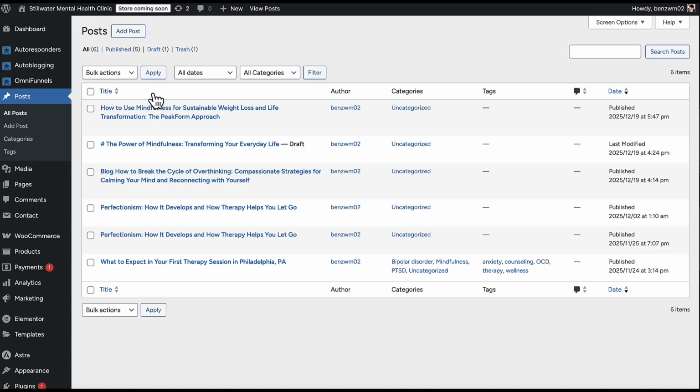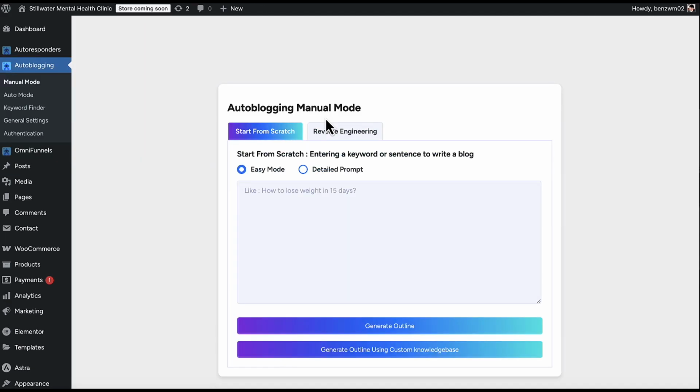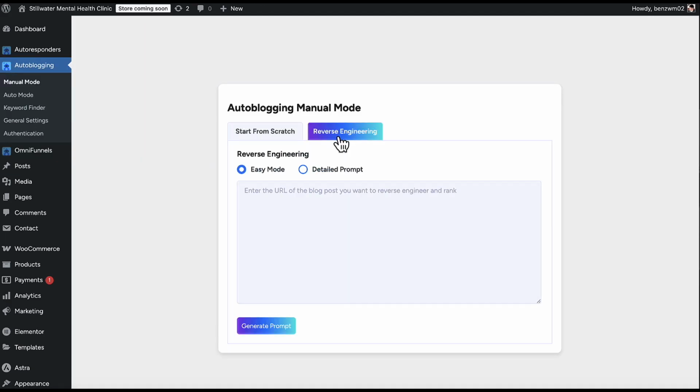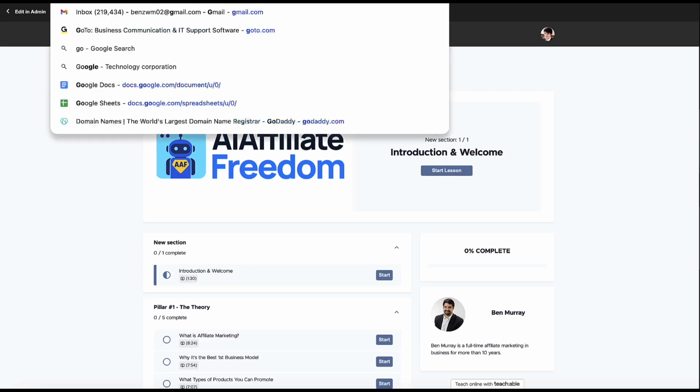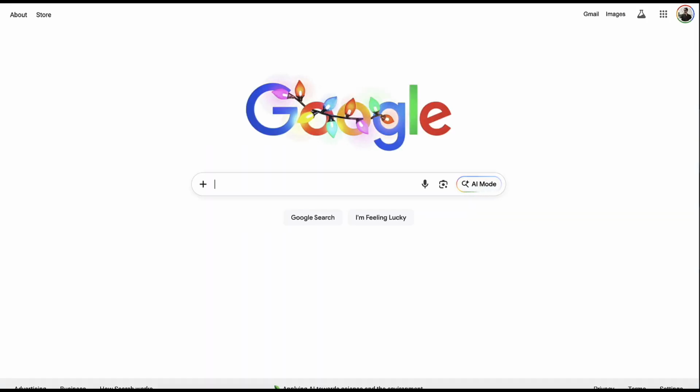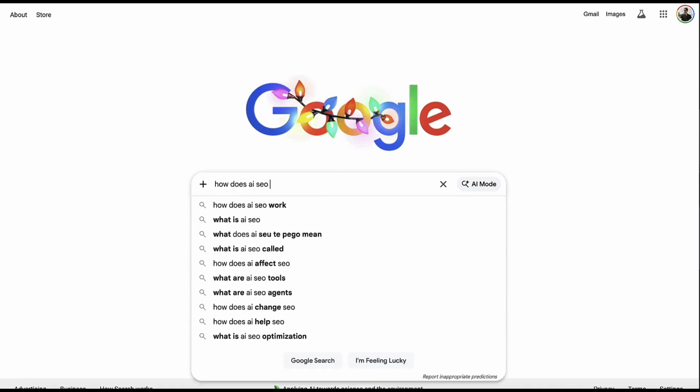And so that's one way to write the post. Now, there's some other ways. Another way to do it is what's called reverse engineering, where we go to the number one post that's ranking, whether you type in an AI search suggestion, like who's the best therapist in Philadelphia, or how does SEO work, for example. So if we went to Google and typed in, how does AI SEO work?